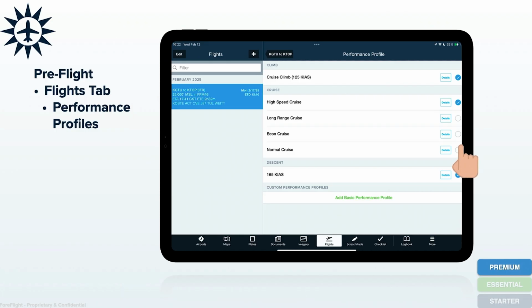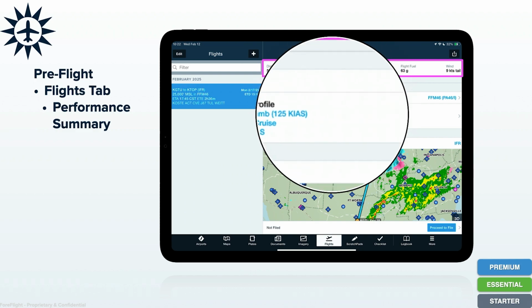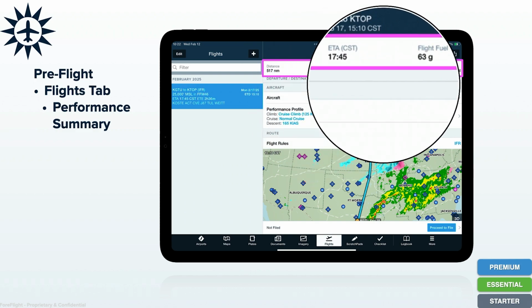I'm going to change my performance profile. My default was high-speed cruise. I'm going to change this to normal cruise. And the reason I'm changing it is just to show you that this is dynamic. So as accurate as you can make your flight planning, the performance summary will be, let me rephrase that.